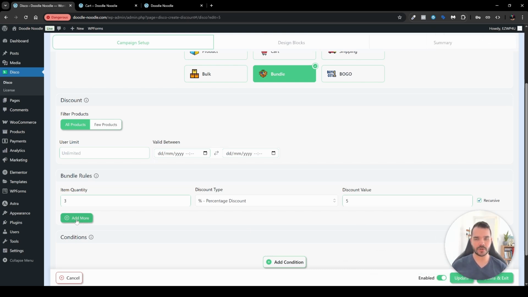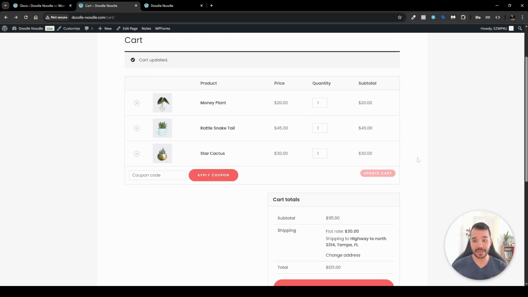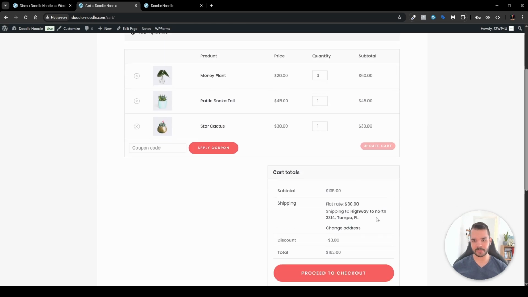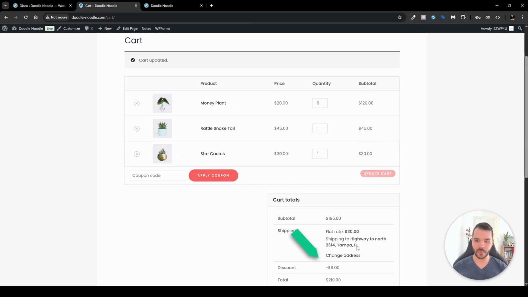As we can see here, we have add more. So let me show you the recursive option, and then we're going to return and I'll show you how you'll be able to add more to the bundle discount. So let's head over to our cart, and then let's lower that to 1 and then update cart. And there we go. Here, it won't show us anything because I've lowered everything to 1. But when I buy 3 out of these, and let's say I leave the rattlesnake and star cactus as 1 and 1, and let's update the cart, now it will show us a 5% discount. As we can see here, it will be $3. Now let's do 6, and then let's update our cart, and there we go, we have $6.